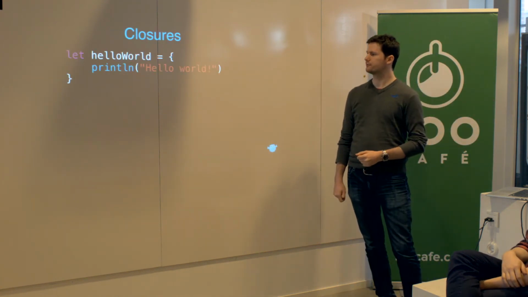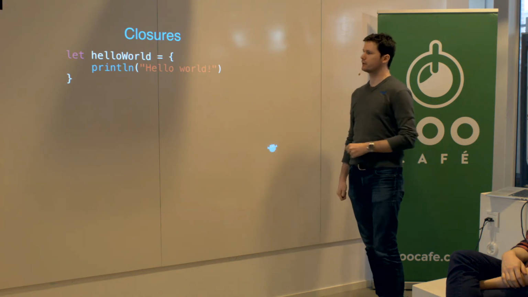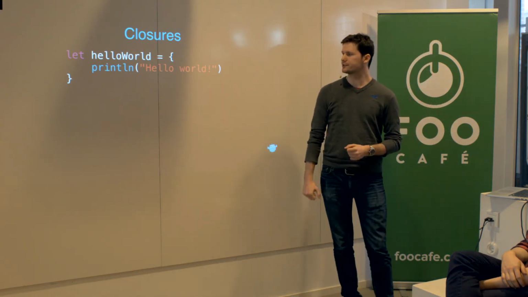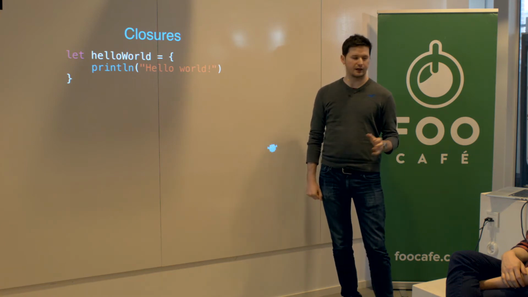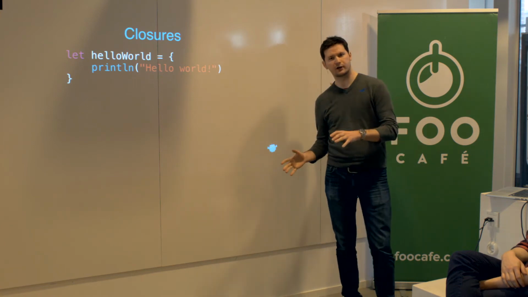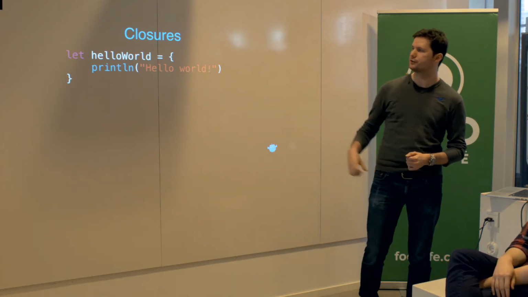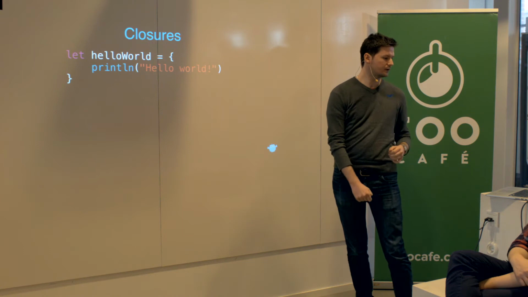So closures. Here's an example of a closure. It is this thing between the curly brackets. And as I said, closures are like anonymous functions, or functions are named closures. In this case, we assign it to the variable hello world.